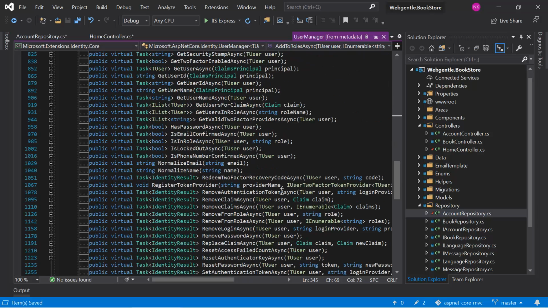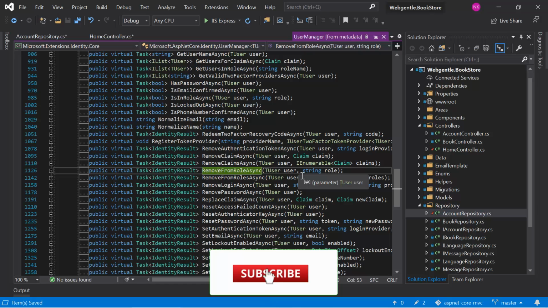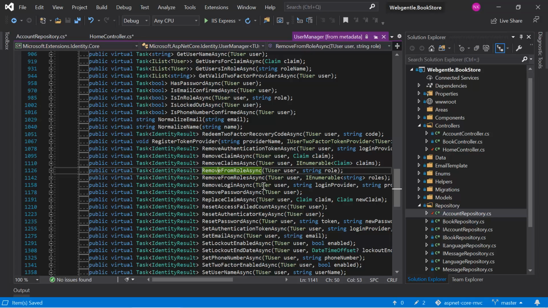And here are the methods. First is the RemoveFromRoleAsync. If you want to remove one particular role from a user, then you can use this method, and if you want to remove multiple roles from a user, then you can use this method. So this is how you can work on the role management in ASP.NET Core. So you have to create a couple of pages by yourself and work on this role management directly from the application.